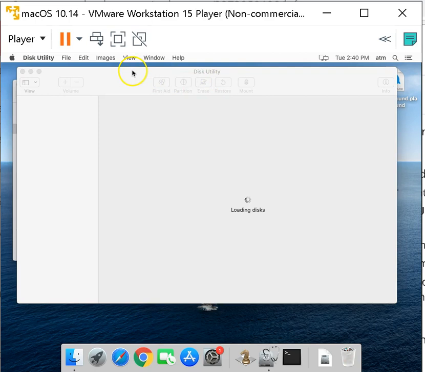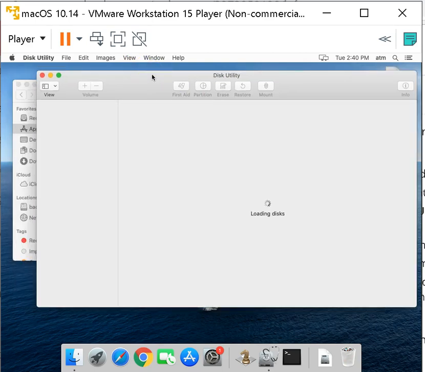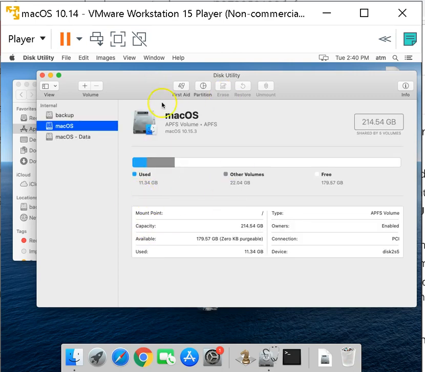And there is finally the disk utility coming up in my Catalina. And all you need to do is just take a shot of that. Don't worry about browsing through the disk utility. That's all I need a shot of, just to show you found the disk utility and you ran it.